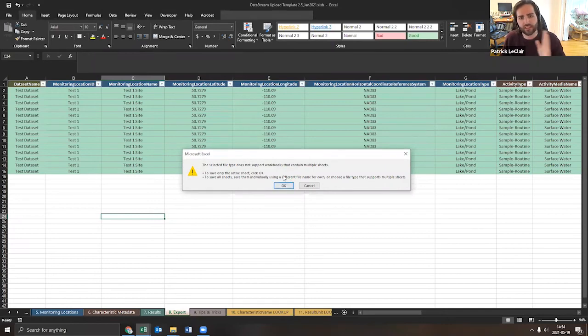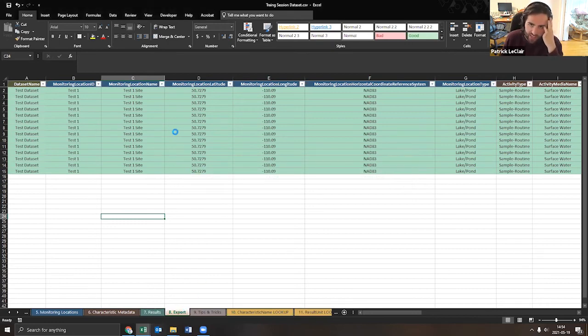It'll give you this message saying it doesn't support multiple sheets. That's okay. You only want to save just this export tab.